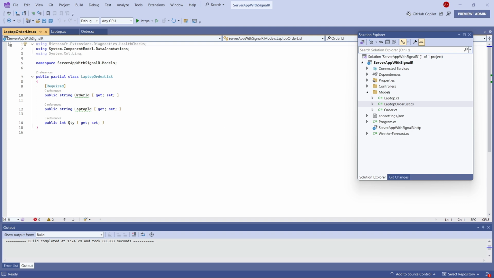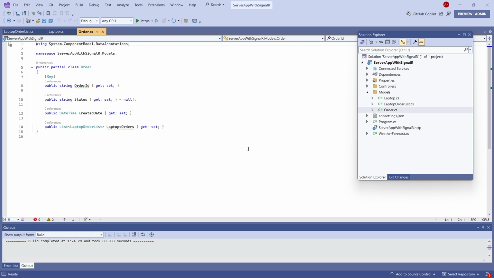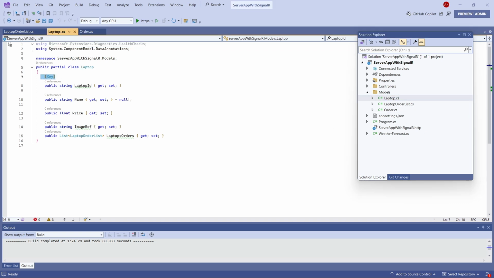Each row in order and laptop entities has multiple rows in laptop order list entity, which is called one-to-many relationship. To set up these relations, we have to use primary key and foreign key. We have to use key attribute to indicate the primary keys. Primary key cannot be null, so it doesn't require additional required attribute.